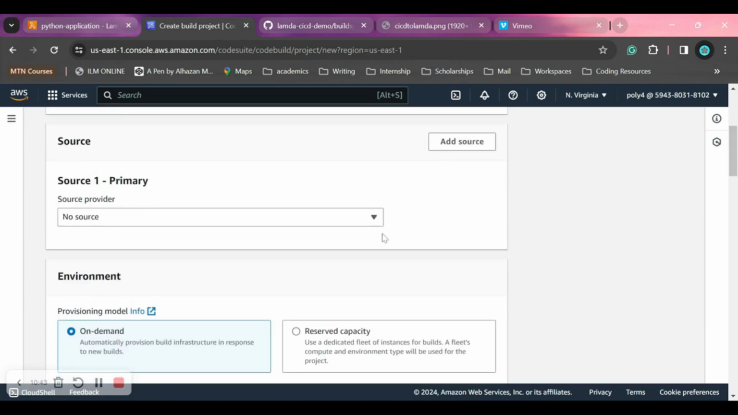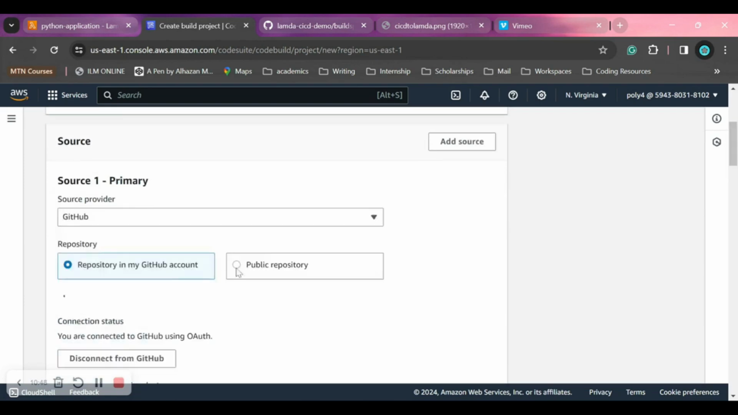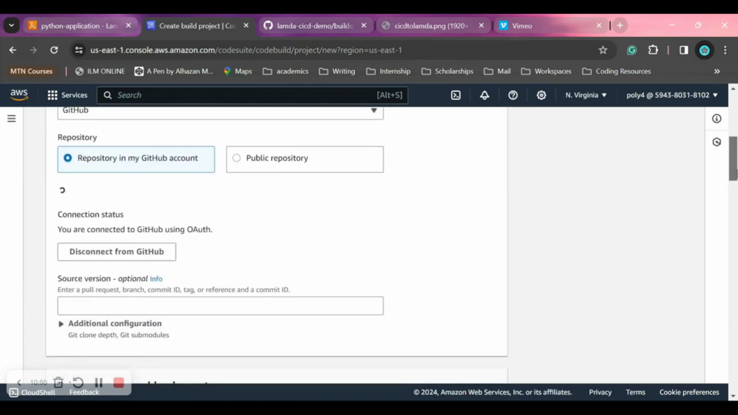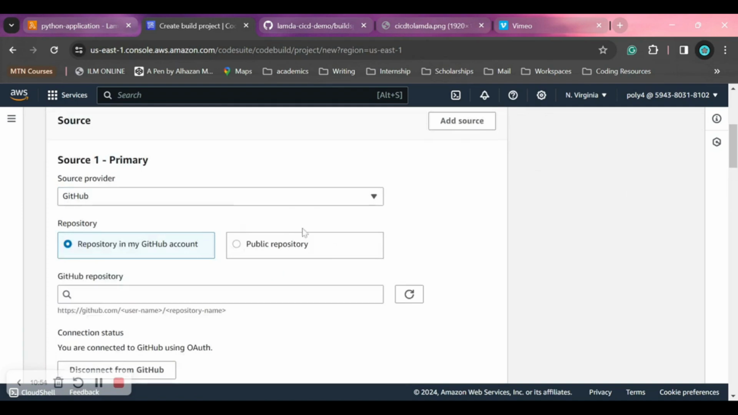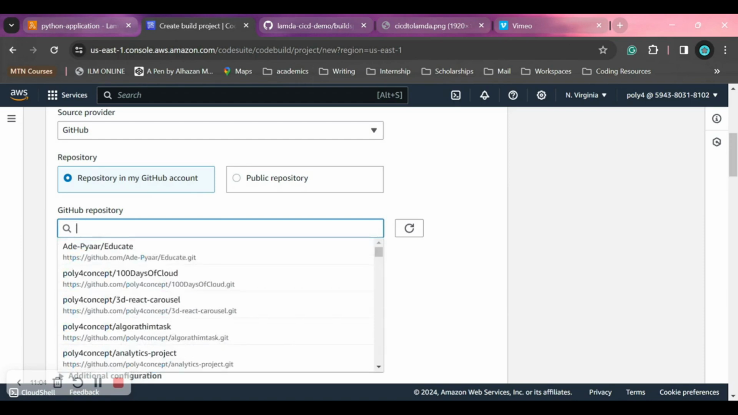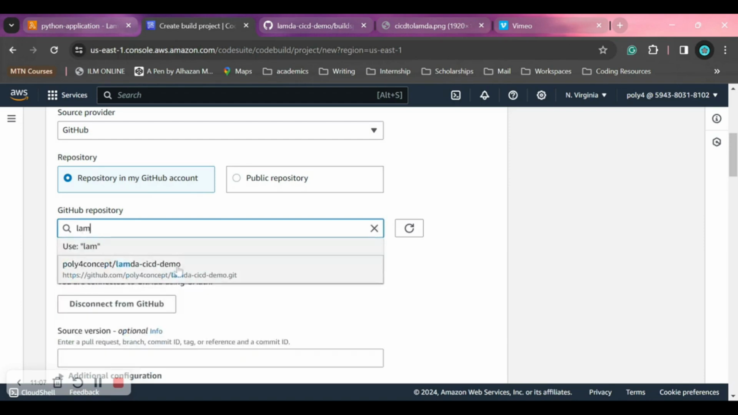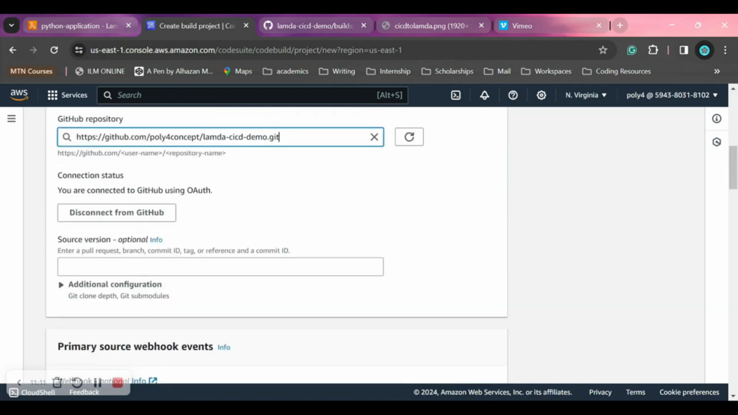Then we want to select the source, which is GitHub, because that's where our application is hosted. If you are using this for the first time, you might have to connect with your GitHub. It's just a simple process of authorizing CodeBuild to access your GitHub account. For me, I'll be using the repository in my GitHub account. Let's search for Lambda CI/CD. So this is the repository. Then select that. We want to use the main branch for this.